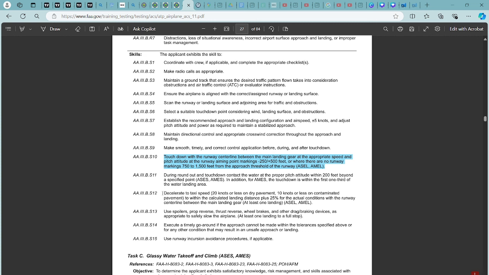S12, decelerate to taxi speed 20 knots or less on dry pavement, 10 knots or less on contaminated pavement. So with rain, I'd say more than a quarter inch, and snow, that's usually defined in the manufacturer's manual as to what's considered contaminated, if I recall correctly. And to within the calculated landing distance, plus 25% for the actual conditions with the runway center line between the main landing gear. At least one landing, airplane single engine land, airplane multi-engine land.